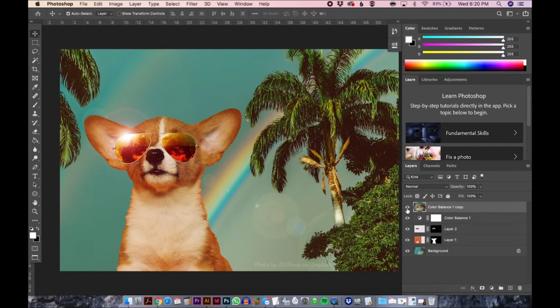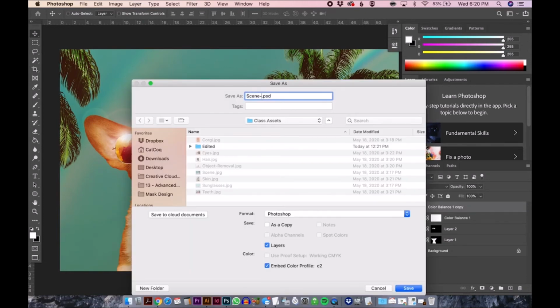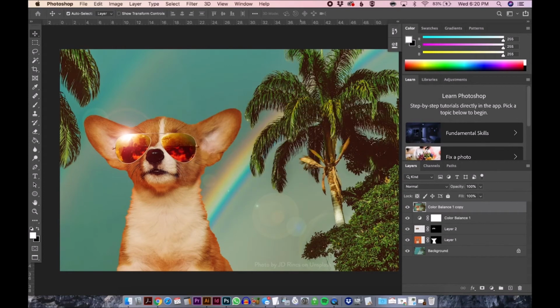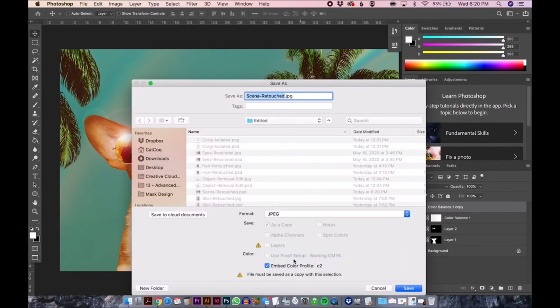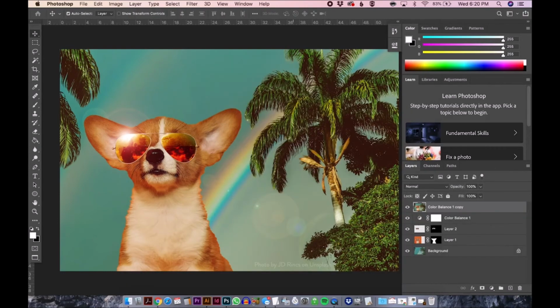So let's go ahead and save this. I'm calling it Scene Retouched in my edited folder. Make sure you're saving it as a Photoshop file. And now I'm going to do the same thing and save it as a flattened JPEG with the same file name. Cool, let's move on to our next lesson.